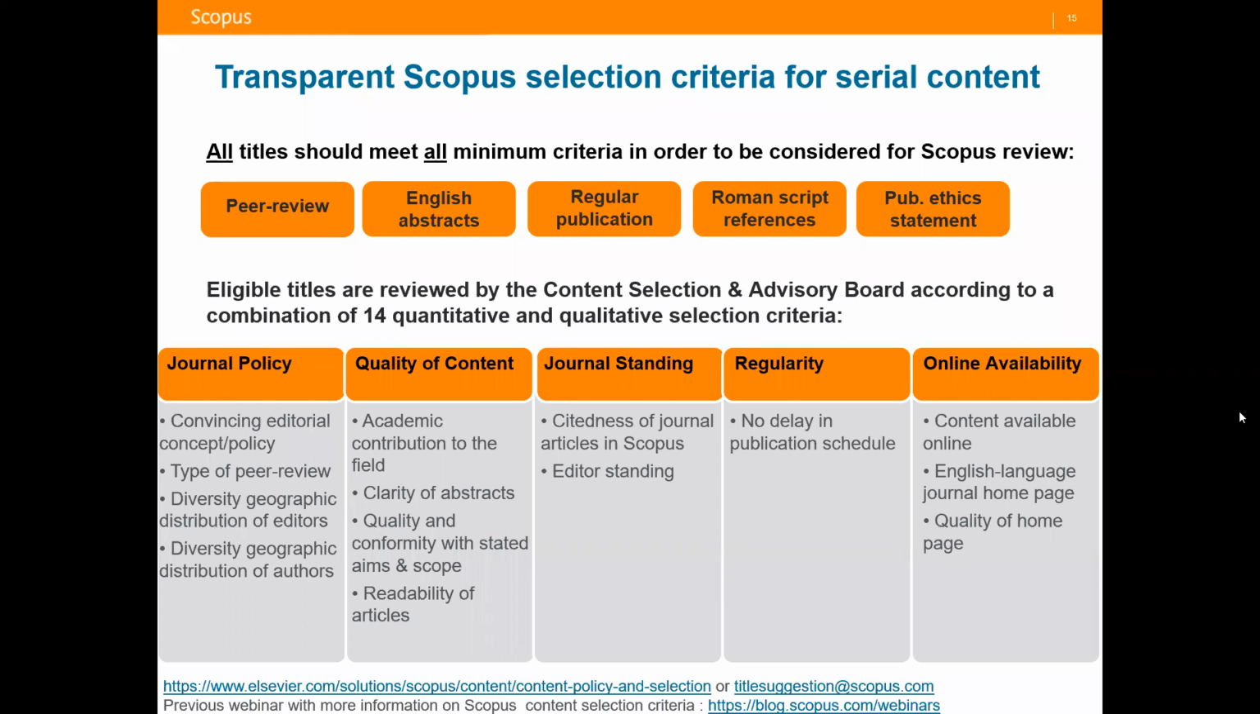If you're interested to find out if a journal is indexed within Scopus, simply type in the journal itself, and I'll show you how to do this in just a bit. And then you'll be able to identify if the journal is actually indexed within Scopus or not. So this is to help make your life easier as well.